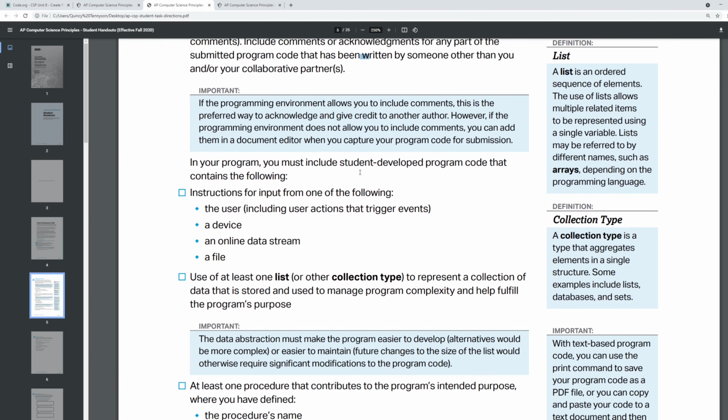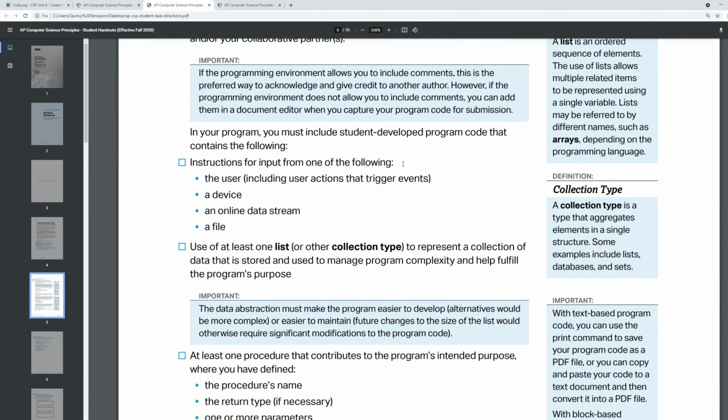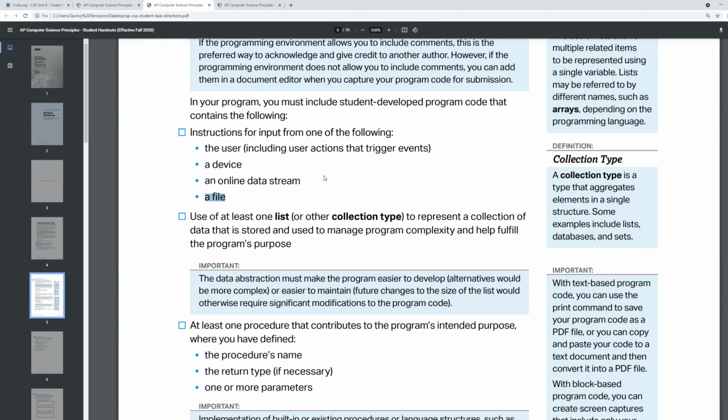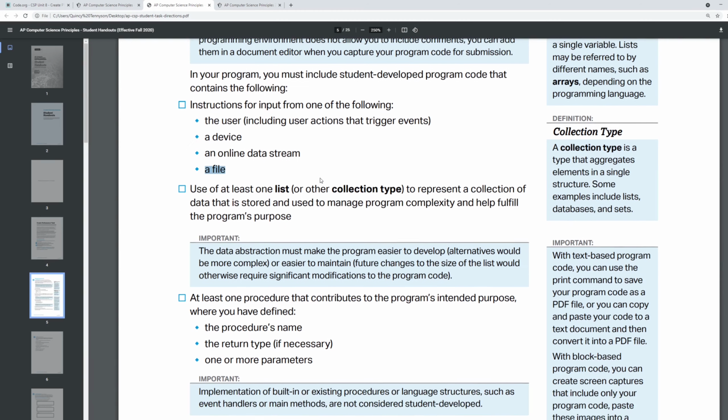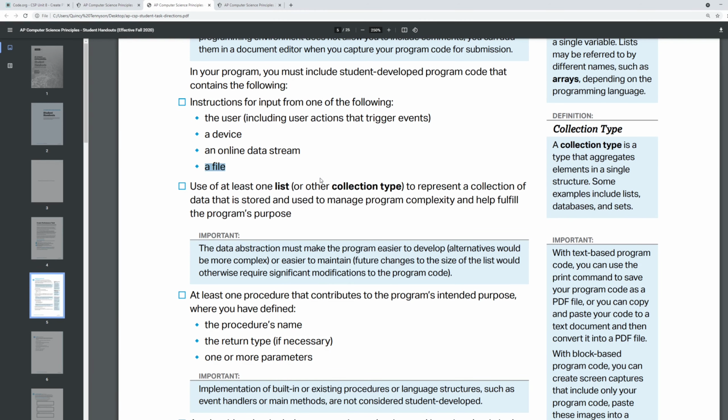So let's look at the key components of what your create task must include. It's got to include some kind of input from the user or from a device of some kind. This can be like touch. If you're doing a simulated phone app, we'll look at some examples of how we can do that later on. It could be an online data stream. You guys might remember using tools like requests and Beautiful Soup, or me talking about APIs on the internet. That's an example of an online data stream, and you can use that as your input. You can also use files that you build and bring into Python or whatever programming language you choose for this project. You can use that as input.